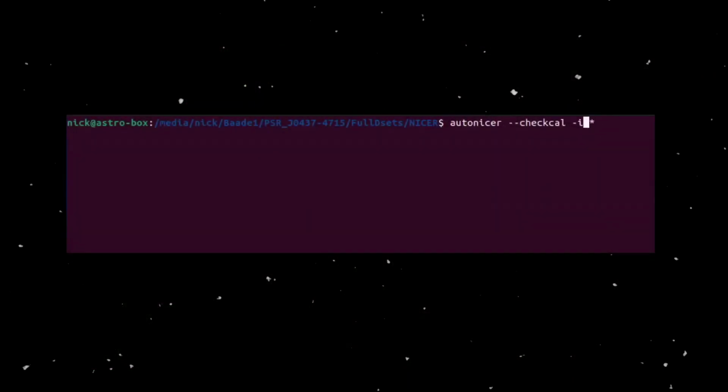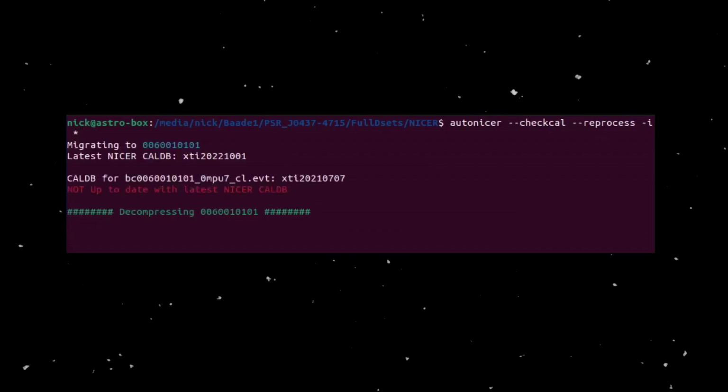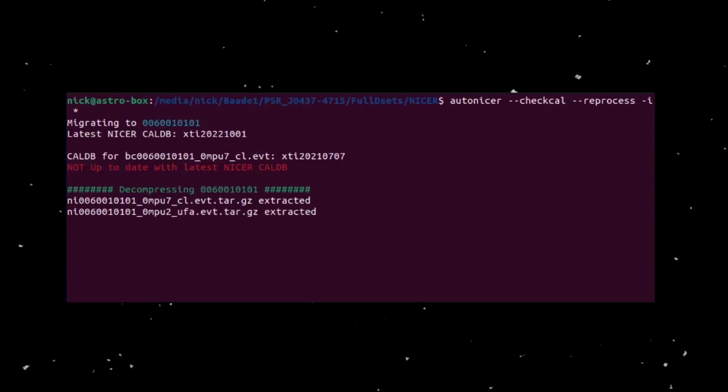Now, say I want to reprocess that, and I actually recorded this clip from before I realized I didn't record the check cal option right here, is I'm running that with reprocess, and then -l with star, and it's going to be reprocessing everything. Now, this is a lot of data, and AutoNICER is designed to go through and reprocess this.